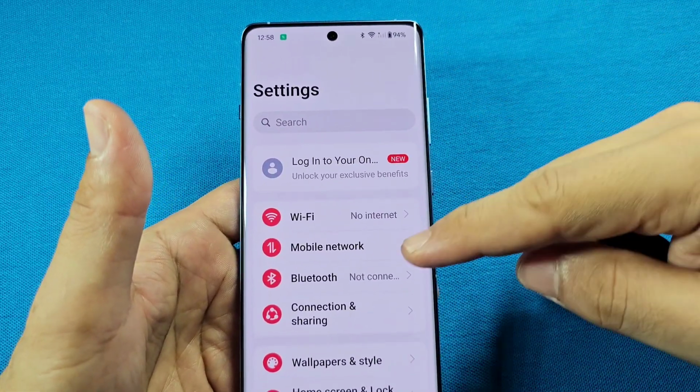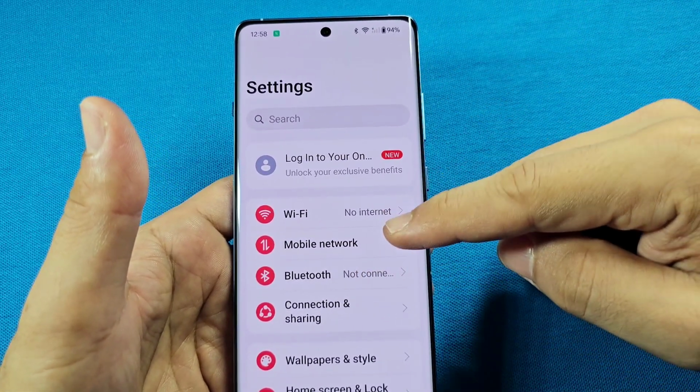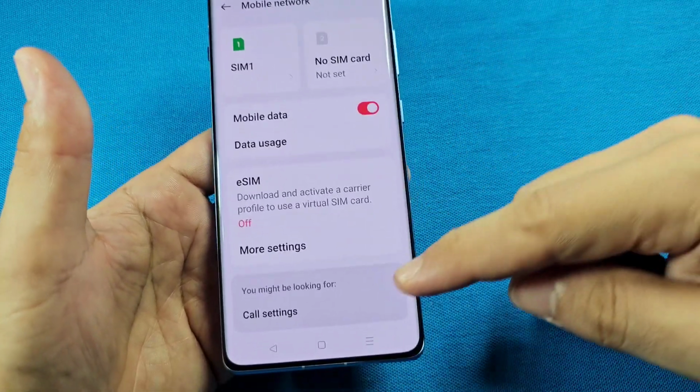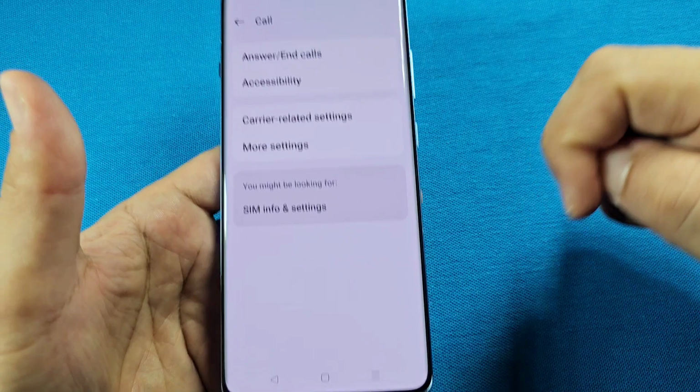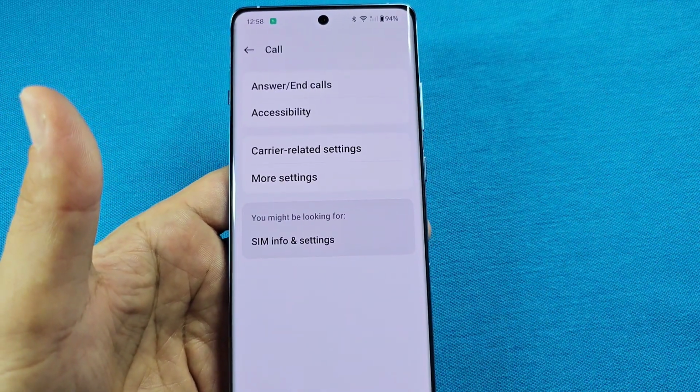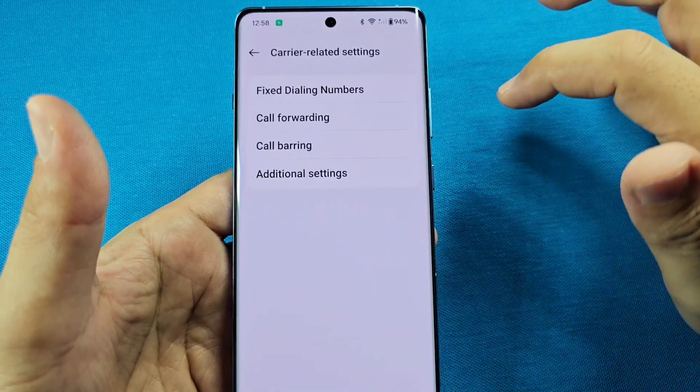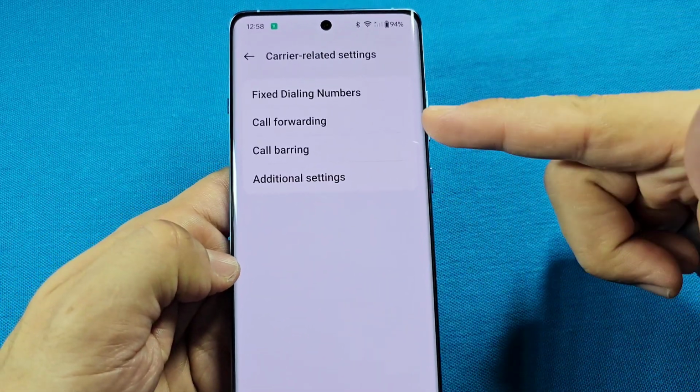Then from this part here, you'll want to go to where it says mobile network. As you enter into the mobile network section, you're going to see call settings right here. Under the call settings area, you're going to see a few more options and you'll see carrier related settings. So first, as you dive into here, you'll see call forwarding.